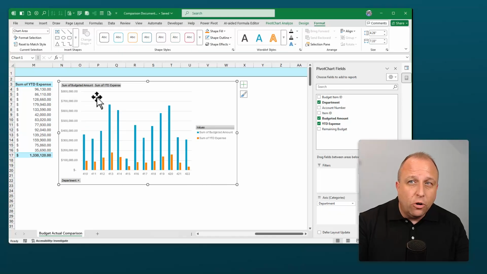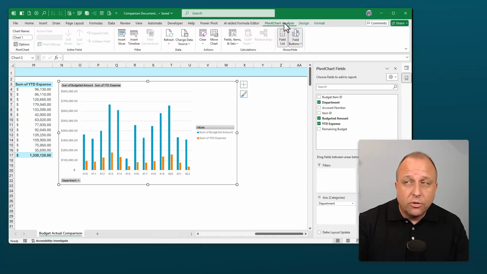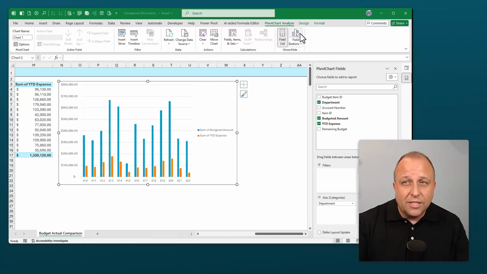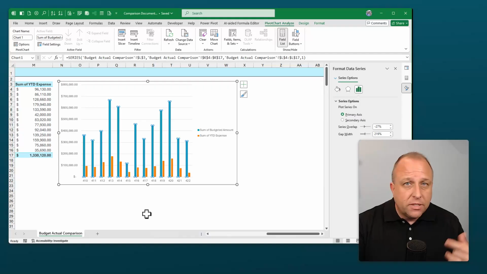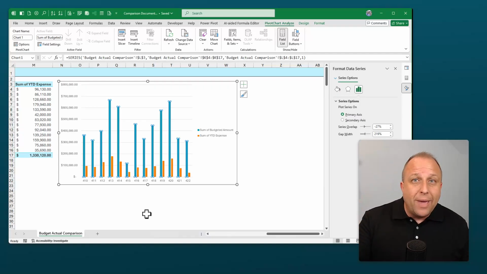Now, I prefer not to have the gray buttons on my pivot chart, so I'm going to go to my Pivot Chart Analyze tab at the top of the screen and deselect the button that says Field Buttons on it. And now I think what I'll do is click onto the blue bars inside of this pivot chart, and I'll use the keyboard shortcut Control-1. This is one of my favorite shortcuts in Excel. It allows me to format whatever I have selected at the moment.